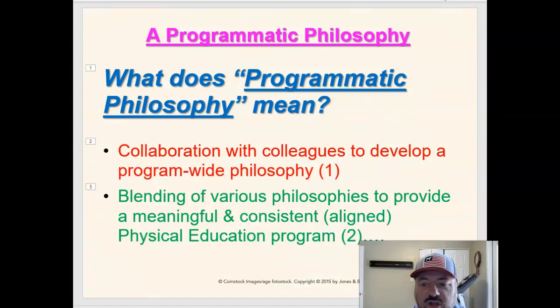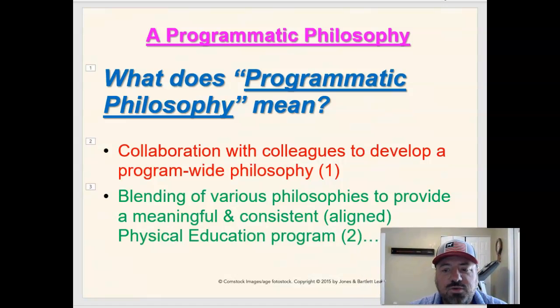There's going to have to be some collaboration. You're going to have to work with different colleagues to develop this philosophy. There may be some give and take. There may be some time after school that you're going to have to meet, or over the summer. But this is basically where teachers work with colleagues and combine their core values and collective beliefs to develop a philosophy to guide what teaching and learning physical education in this school or school district or program actually means.